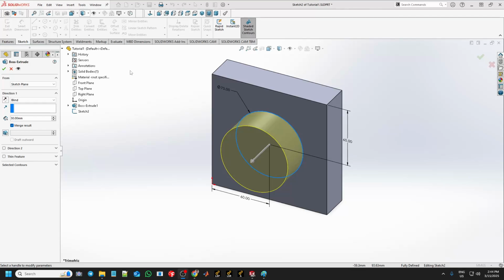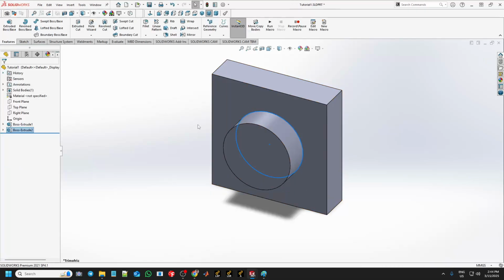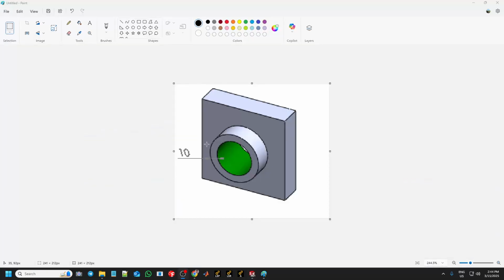Again, we will go to the property manager, which is the second tab on this pane, and select the blind here and set the depth to 25. And you can press enter now and close the dialog by pressing this green icon. Your last task is to cut a hole here.